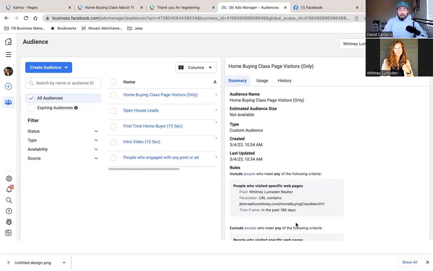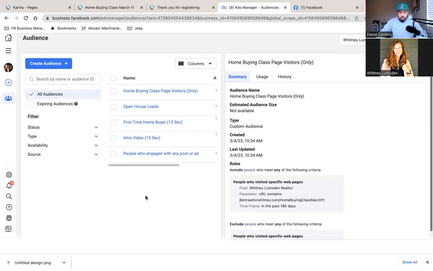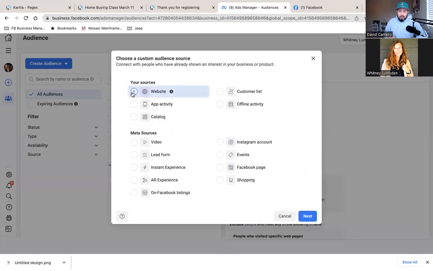That's this next one. So that's your thank you page. Now, blue, create audience. Grab the link to the thank you page. As people opt in and land, hit create audience. Create audience, go back in, custom audience, and then website.